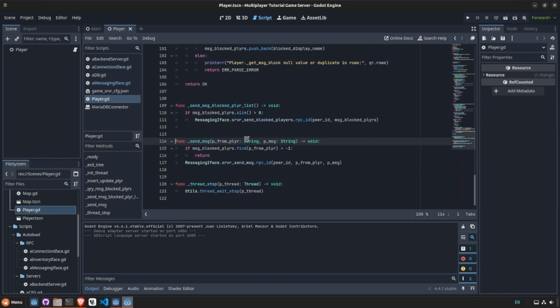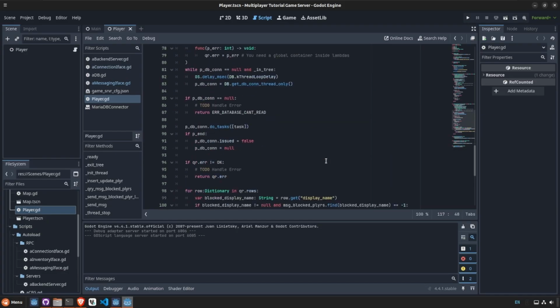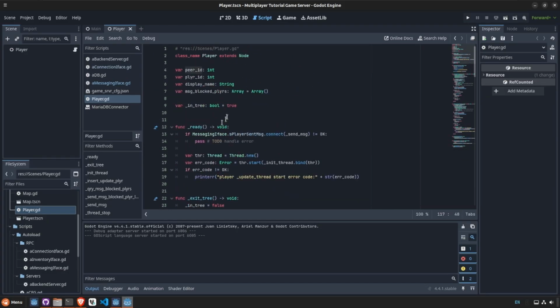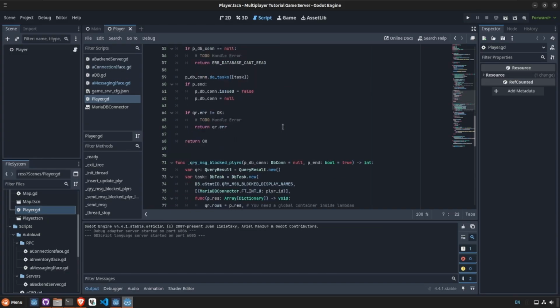Here to send message. If it's not on a block player list, it'll send the message to that player. So it gets this pure ID, which is here. What we've done is when the player successfully logs in, we create this container, set the pure ID, the player ID, the display name. We go fetch the block players from the database.